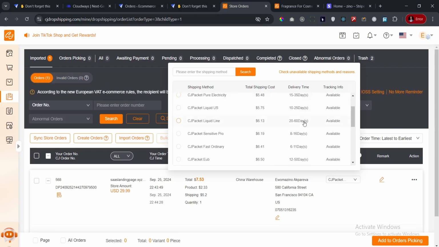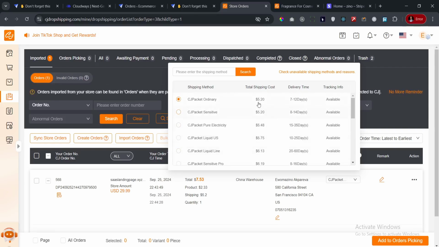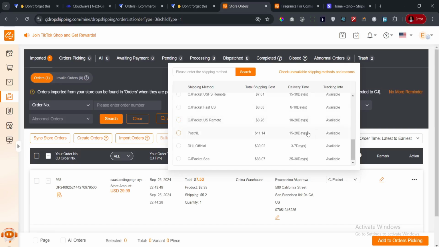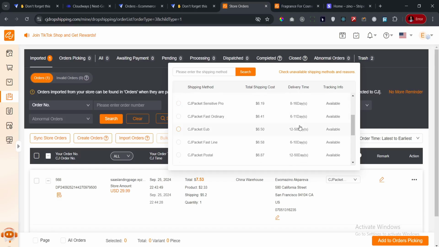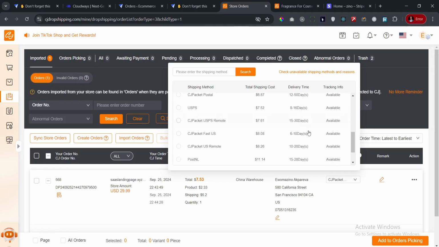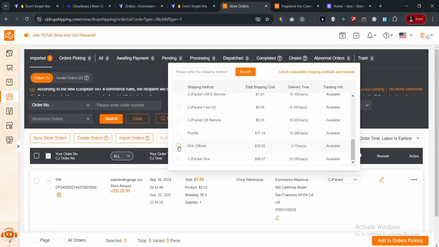But if you come down here, you see that they have other shipping methods. So this currently is $5. But if you want the product to reach your customer in a shorter period of time, I think you just need to scroll down. So this is currently 7 to 12. You see this one is 6 to 10 days. So if you want faster shipping, you can select this one, but it's going to cost you more, which is $8. And if you come down here again, you will see DHL, and this is going to be 3 to 7 days. So really it depends on what you want for your customer. You can have all these options available on your site.